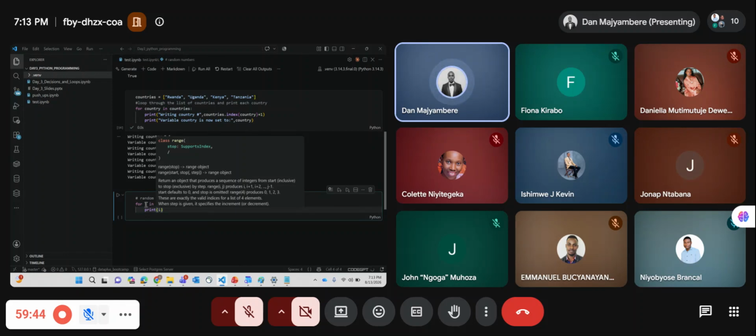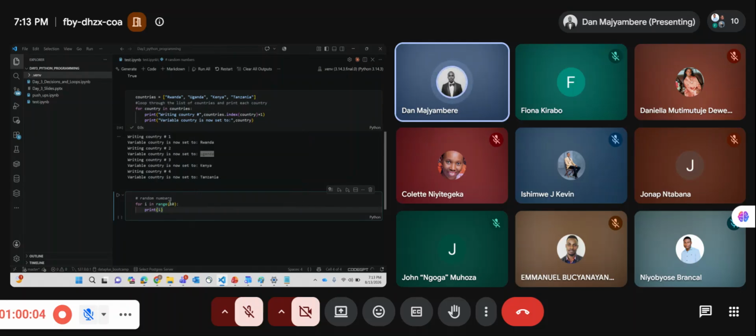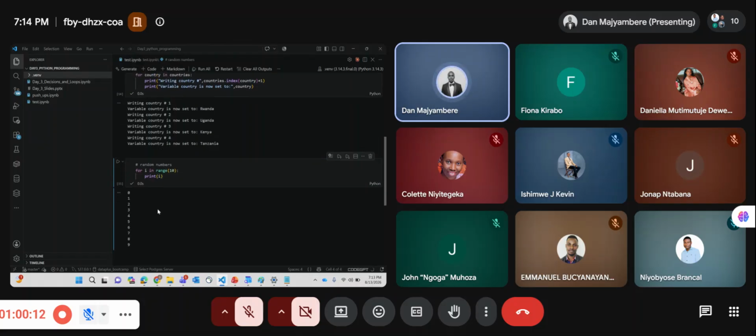Okay, so what does this mean? It says for i in range 10. This is a new function, but you can read about it. Okay. This range, how does it work? It says range, stop, it returns another. So what it does is, if I do 10 here, it returns from 0 to 9, like in Python.